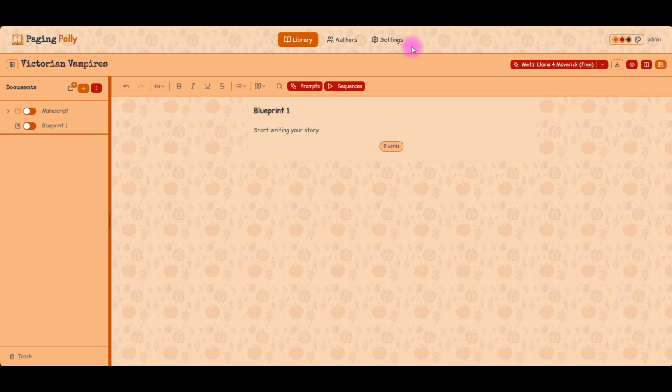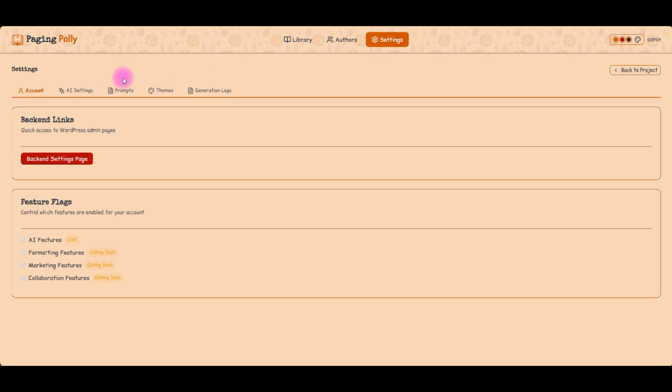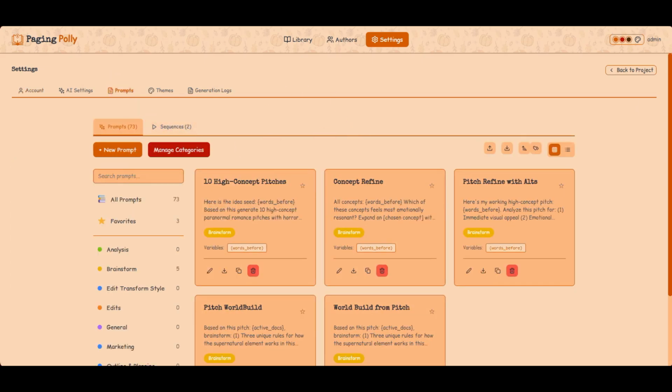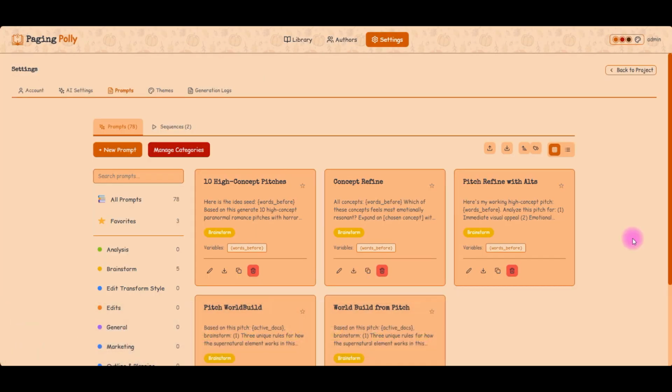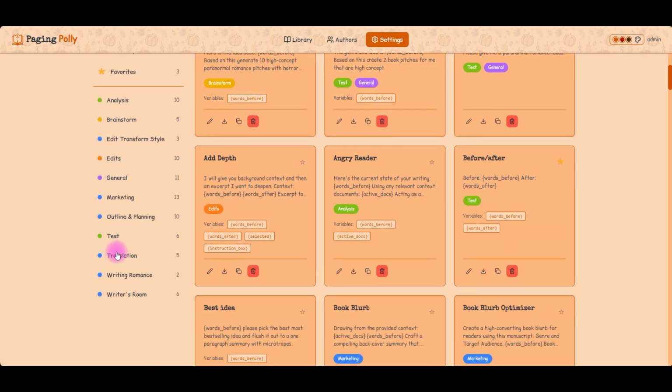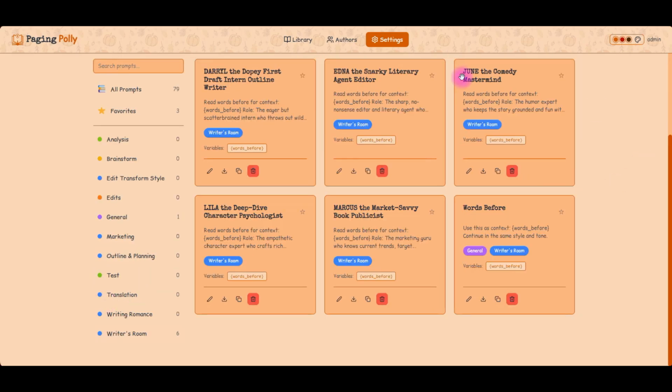So we are going to come back here into settings. We're going to go into prompts, and I am going to import in my writer's room. I need to import a JSON file, and I need writer's room 6 prompts, and I will be having a folder for you guys so that you can also just grab the exports and import this in really quickly. If I go all prompts, writer's room is now here.